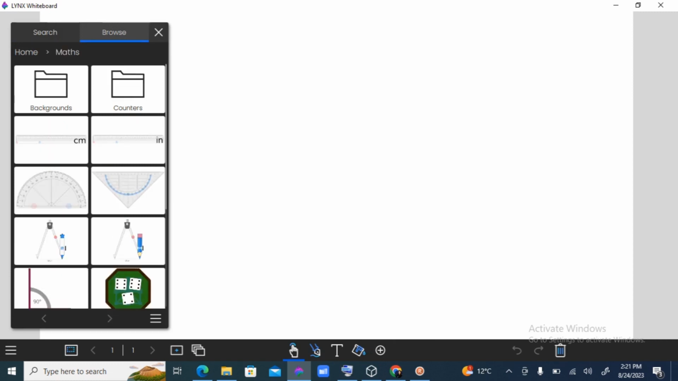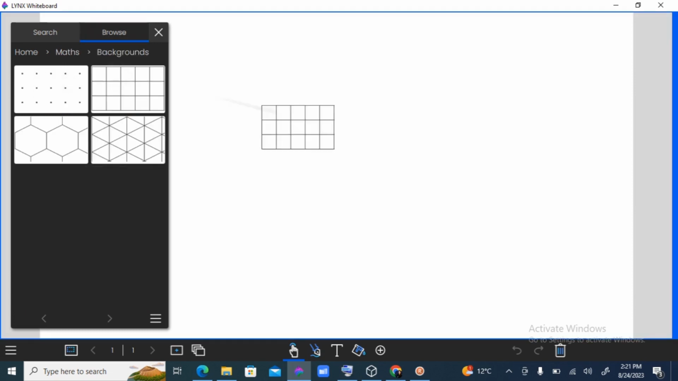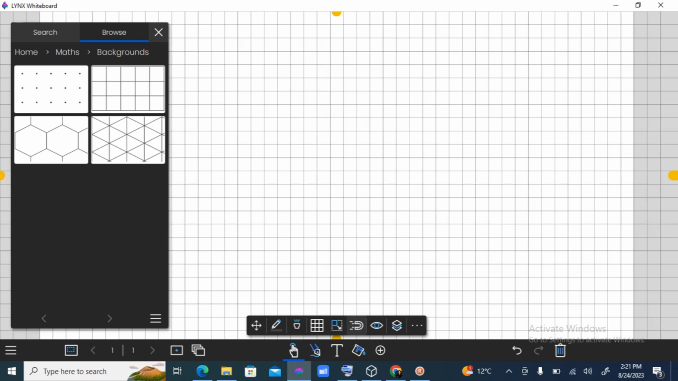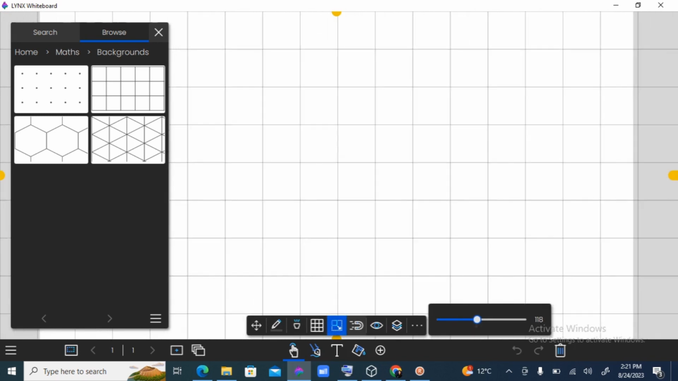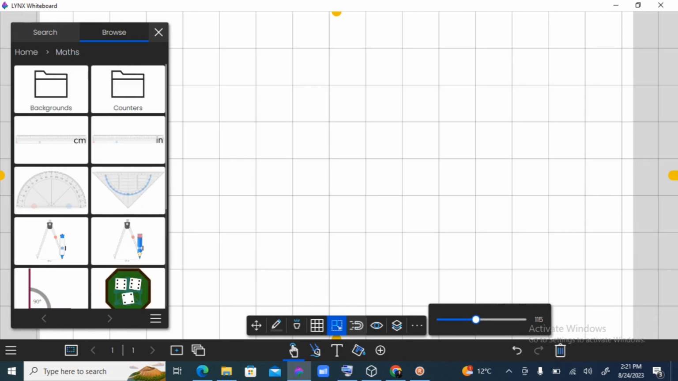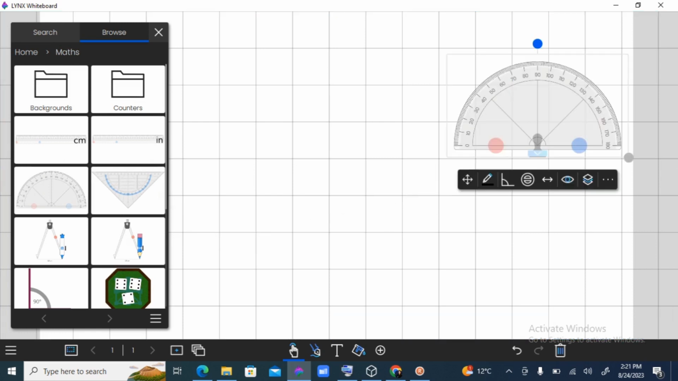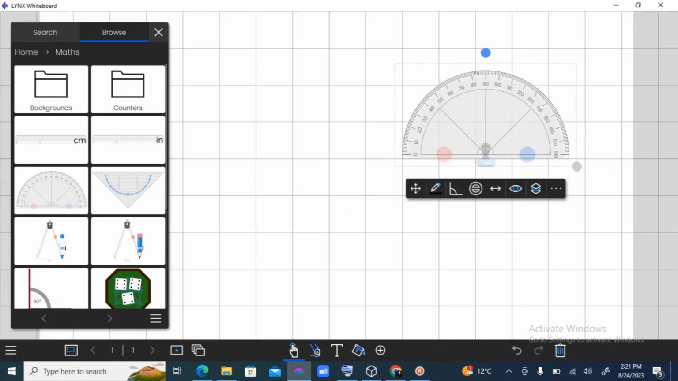I'm first going to bring in a background, so you could choose your background. I'm simply going to bring in my blocks. Now, depending on the size or the age of the student, you could either make these bigger or smaller. Right, so I'm happy with those. Moving to my maths, I can now simply drag and drop all my maths tools. Now you can either make that bigger or smaller.